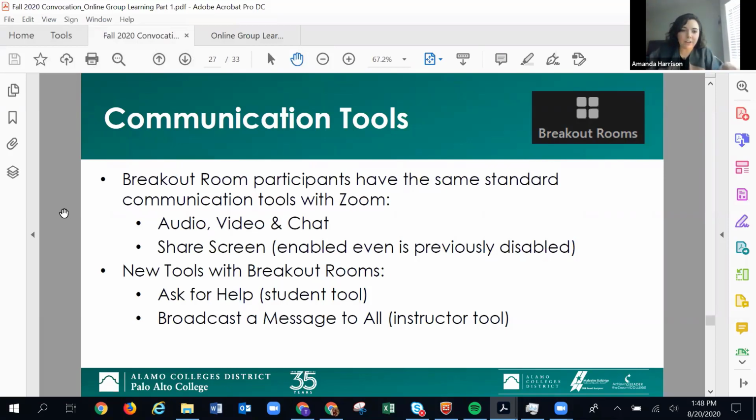So in this slide, I'll just tie it into what we're going to talk about. Breakout room participants have the same standard communication tools as they normally would in a main room: audio, video, and chat. It will also re-enable screen share. So if that's disabled for security purposes in the main room, it will be re-enabled when students move to breakout rooms.